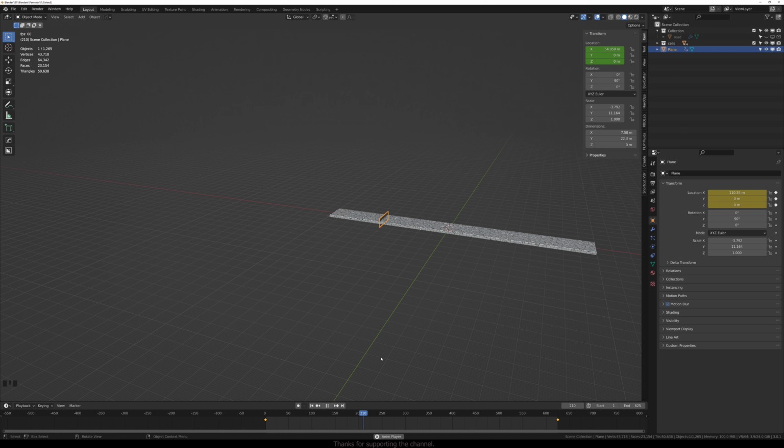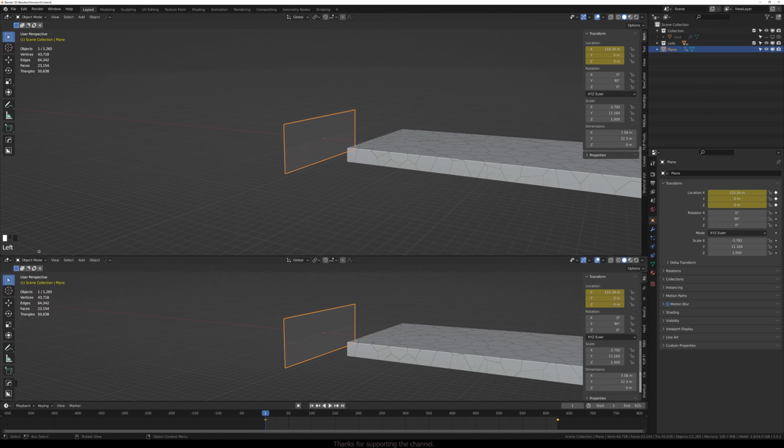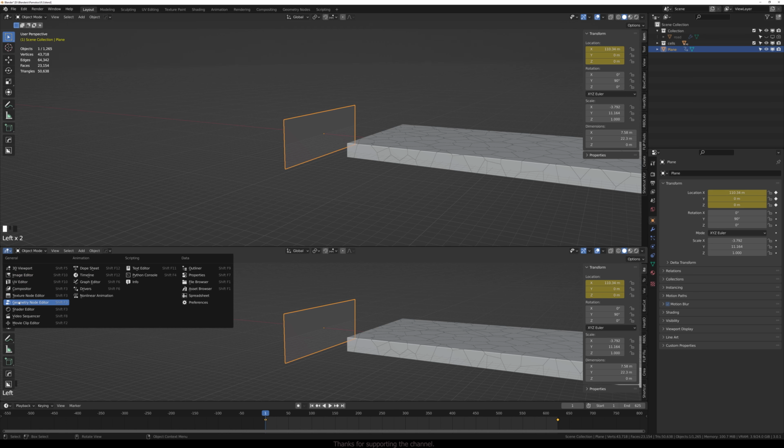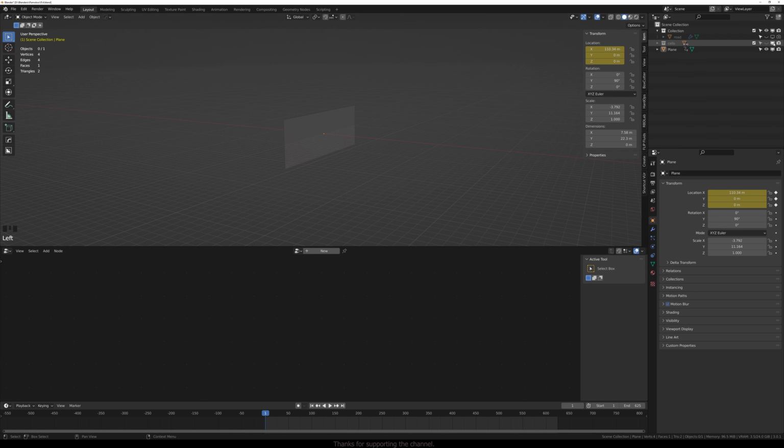Looks good. Go to the timeline and click T, Linear. Open geometry node editor. Hide cells collection, and hide plane in render view.